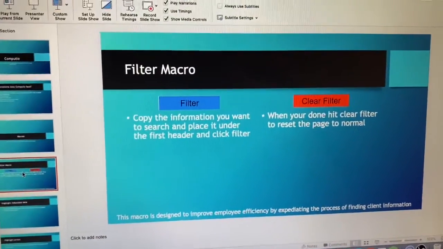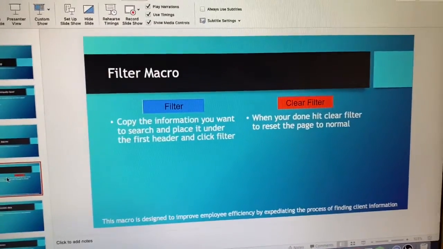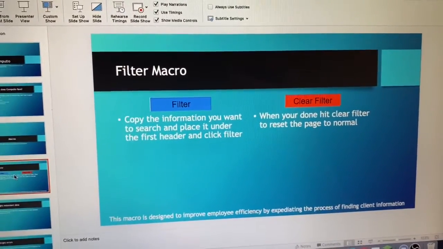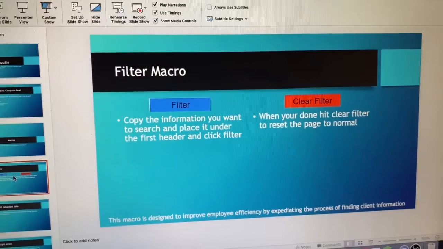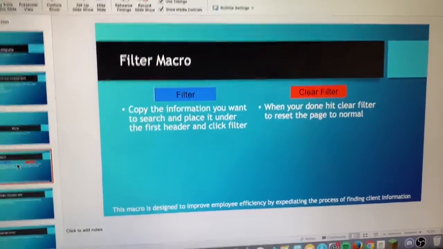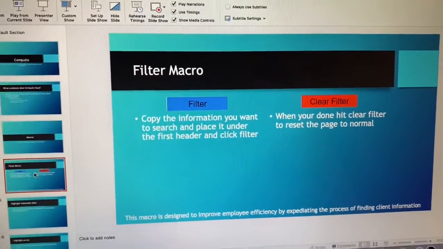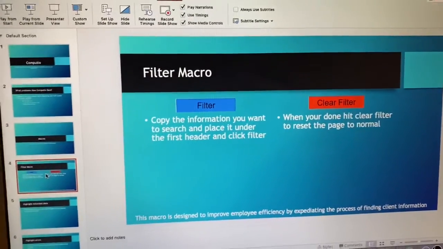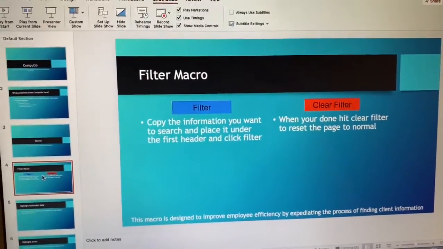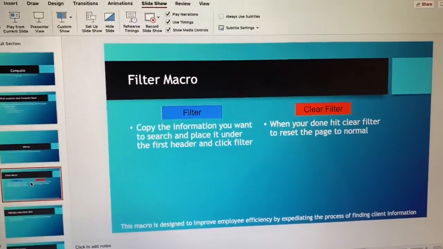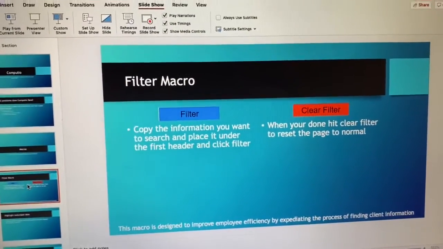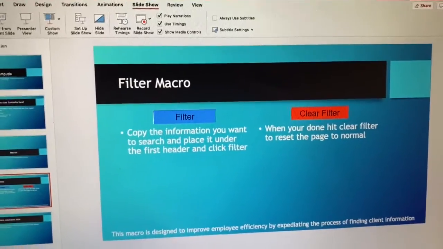The first of these macros is the filter macro. This macro is designed to improve employee efficiency by expediting the process of finding client information. This macro includes two buttons, one which is filter: to copy the information you want to search and place it under the first header and click filter, and the second button which is clear filter. When you're done, hit clear filter to reset the page to normal.